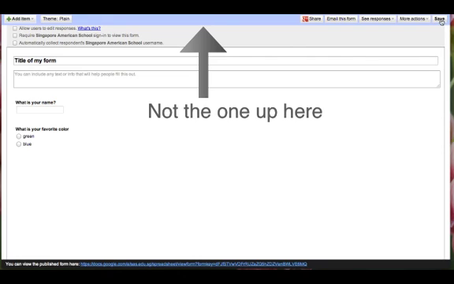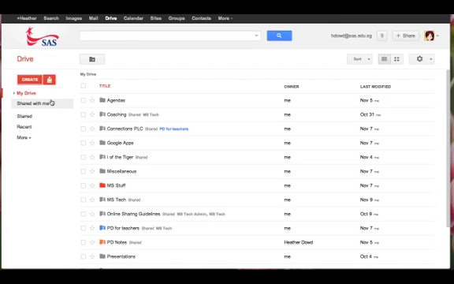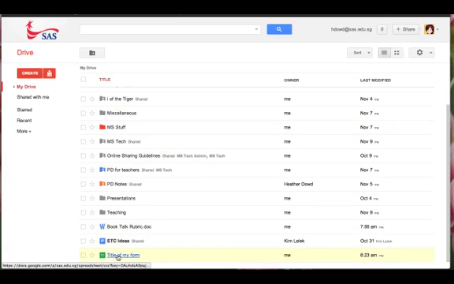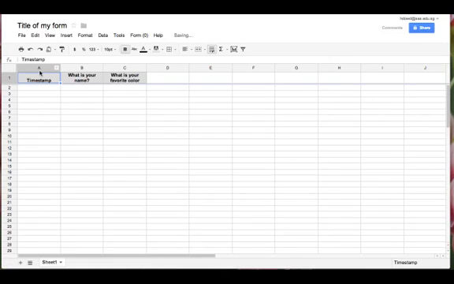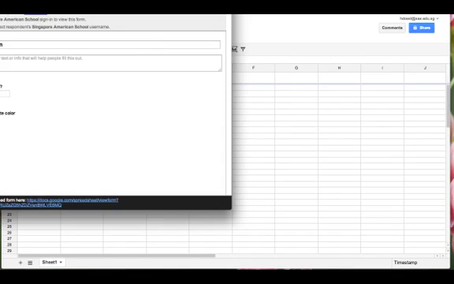So once you save your form and you've emailed it out, let's say you've got several people who've taken this form, what you'll need to do is go to your My Drive, find your form, click on it, and what you'll get will be the spreadsheet of information of people filling it out. If you want to go back in and edit your form at this stage, if you go up here to Form and then Edit Form, you can edit it here.